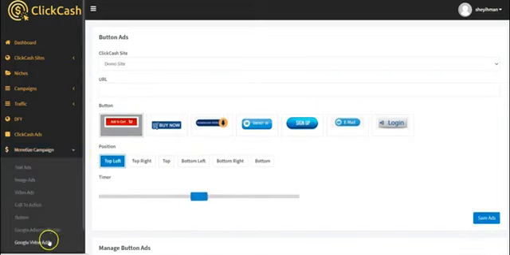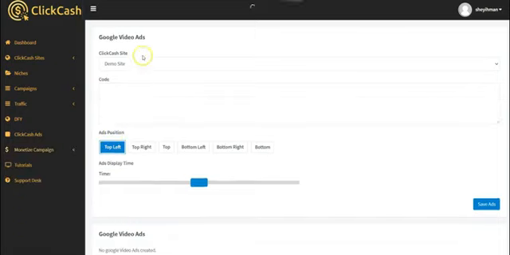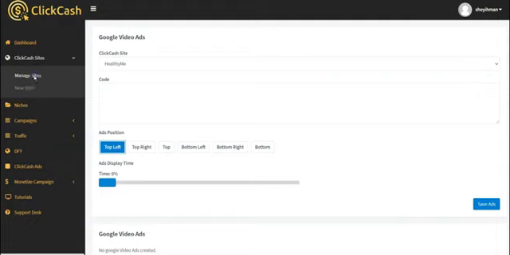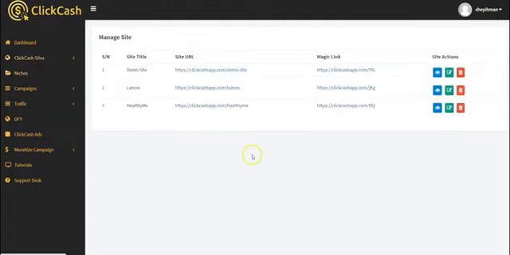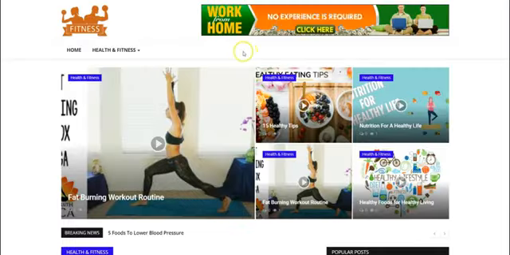At the same time too, you can add Google AdSense banner and Google video ads to your ClickCash campaign. Okay, so you input your VAST code right here and you select the position and the timer and save. So right now, let's preview our ClickCash website. Let's see our ClickCash site. So right here, you click on this magic link to view your ClickCash site.